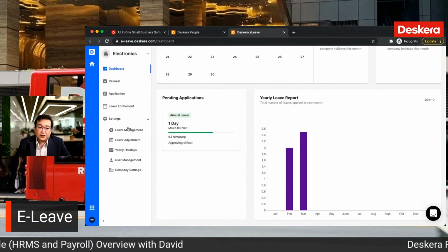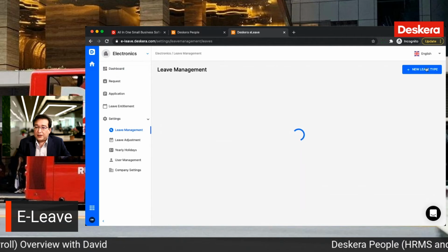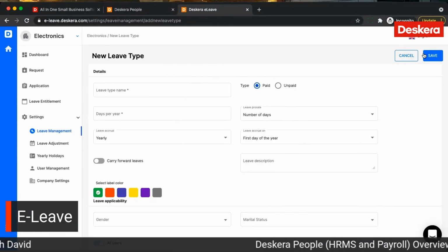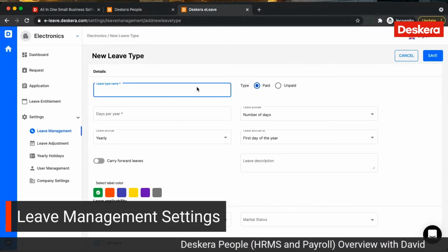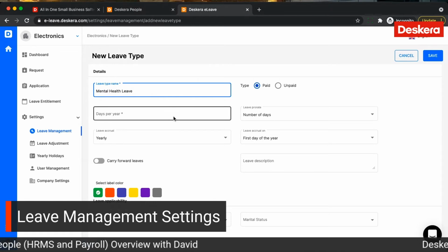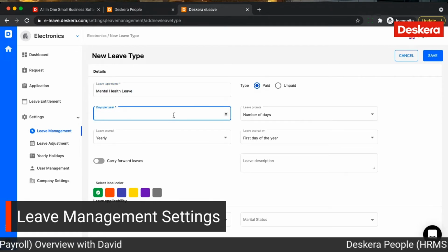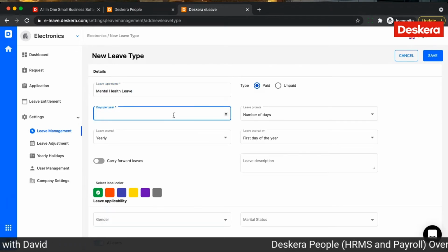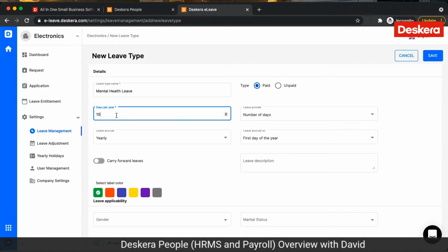We're going to go to settings. We're going to go to leave management. Inside here, I'm going to click new. I can put in the leave name, mental health leave. I can put in the number of days per year, 200. Okay, maybe 10. If I'm lucky, probably only one.